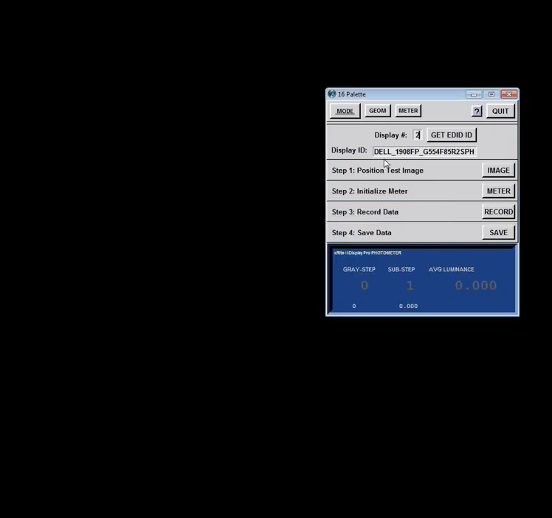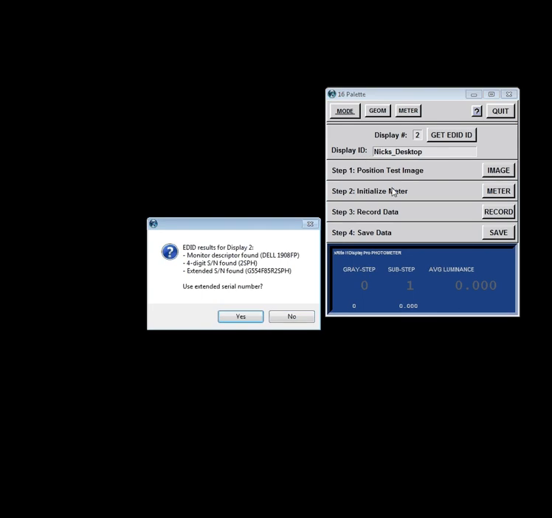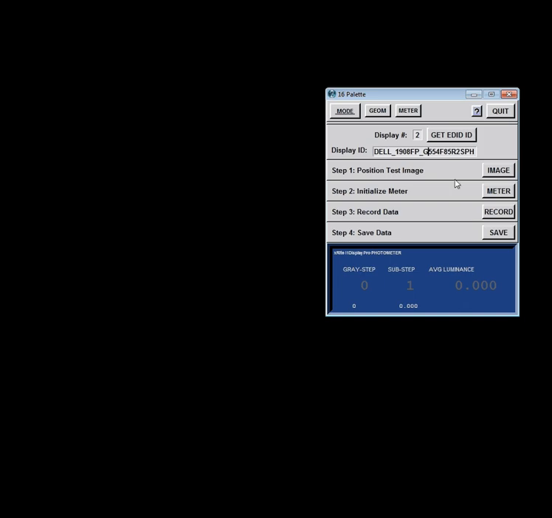All that's going to do is take the manufacturer, the model, and the serial number and put that into the display ID. You could type in anything you want here. You could type in just some words, NICS, desktop, any of these things. All this does is control the automatic naming of the files that are saved when you're done. So I'll click Get EDID again and stick with the one that it populates.